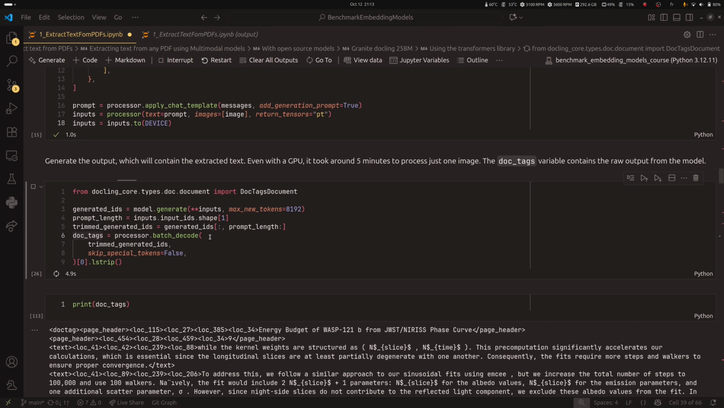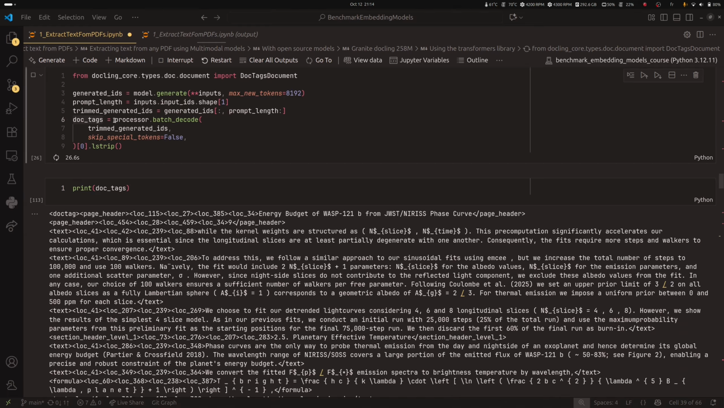Even though this is just an image and I am using a GPU, for some reason, it takes a lot of time to process this. And this is a bug that everyone seems to have, but luckily there is a solution to this. We will see it later in the upcoming cells. And as you can see, these are the tags.